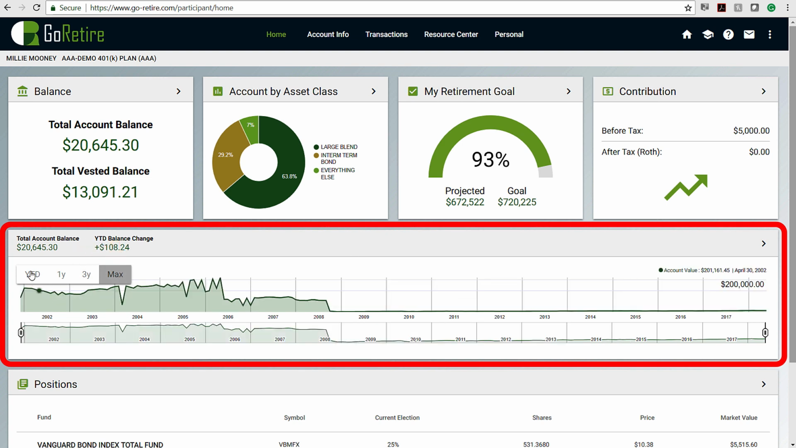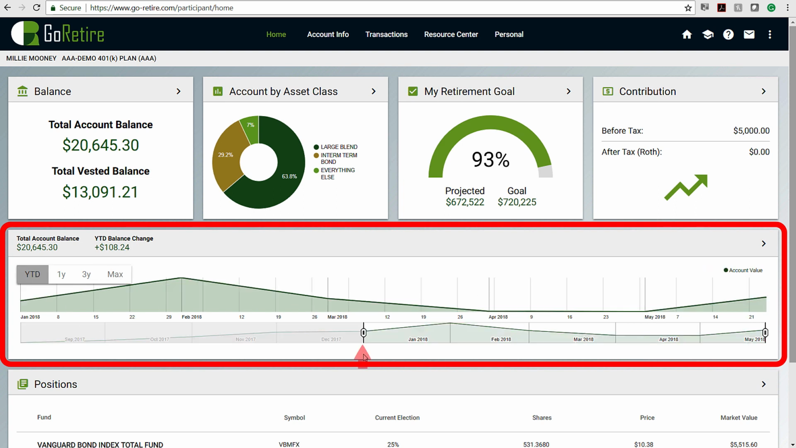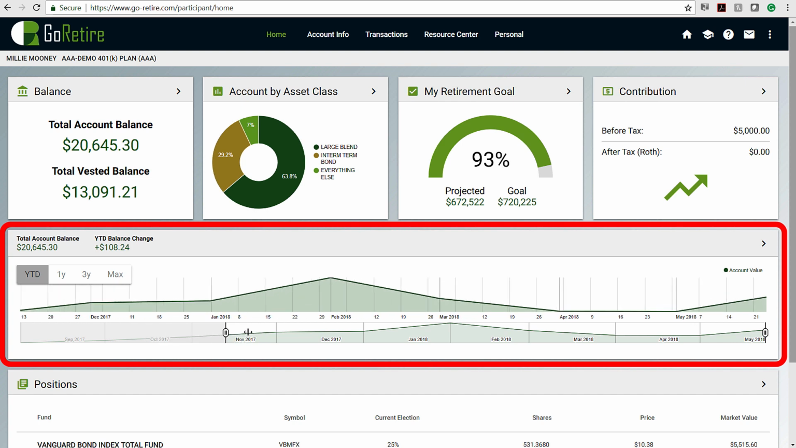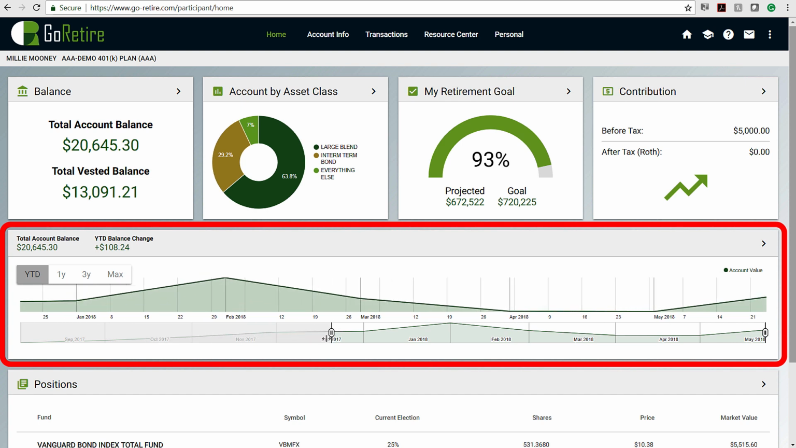You can also select a very specific time frame using the sliders below the graph. The left slider controls the begin point of the graph, and the right slider controls the ending point. If the current time frame does not cover the entire history of the account, moving the beginning slider all the way to the left will expand the timeline.